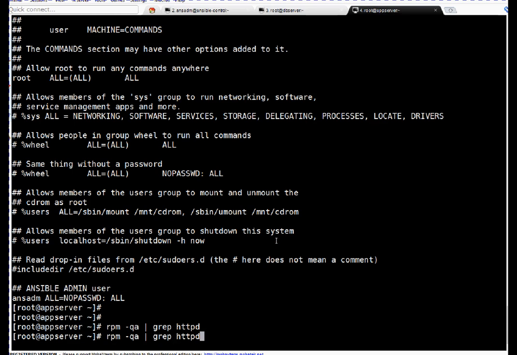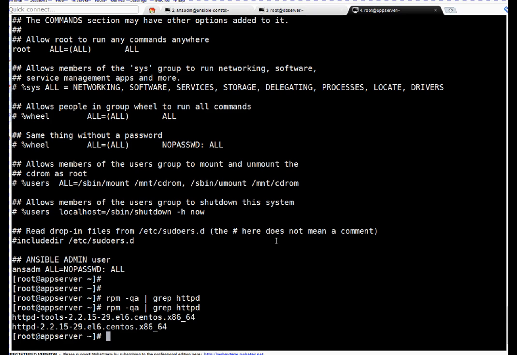Let's do rpm -qa. Okay, if you see, this package is installed, and even this is the dependency package for HTTPD, which automatically got installed. So the beauty of the yum module is that it takes care of all dependencies also, because it runs a normal yum command. Okay friends, so the package is installed.